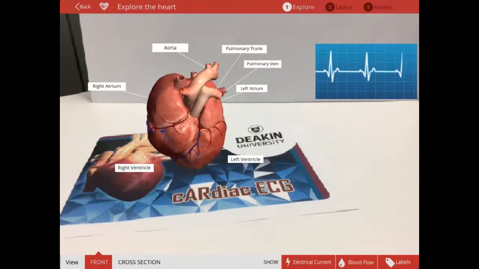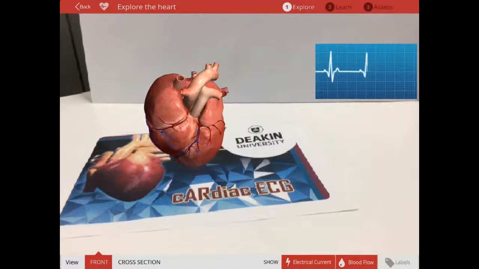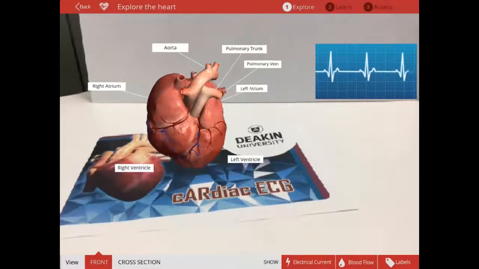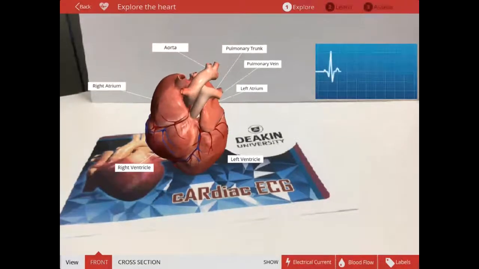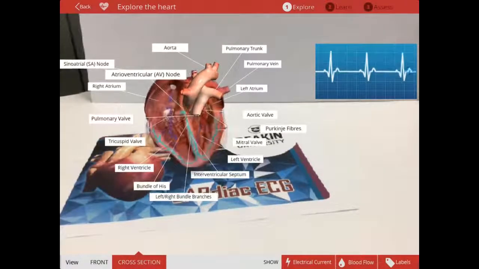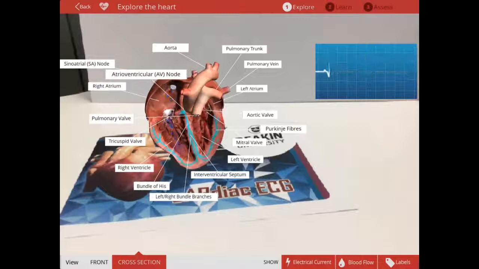Now I can turn off the labels. There's a little menu at the bottom, so I can turn the labels off. I'll leave them on for now. The idea is that this is the Explore section, and if I go to cross section, so everyone who downloads the app can access this part. Once we go to the Learn and Assess, you need a code to access that.